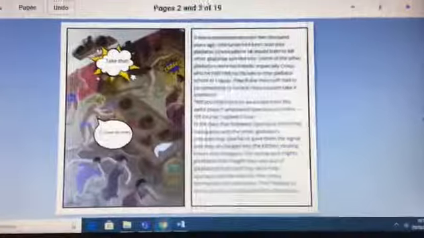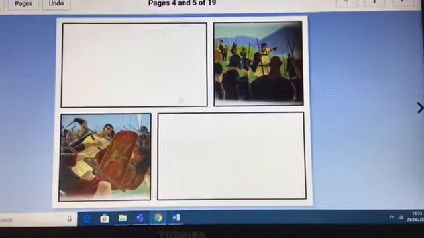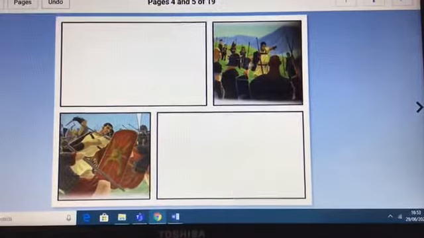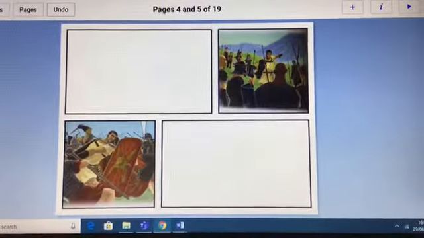So now your job is on the next page. You need to add in some writing. You might want to add in some speech bubbles or some of those other things that I added onto the first page. I'm going to show you how to do that now.